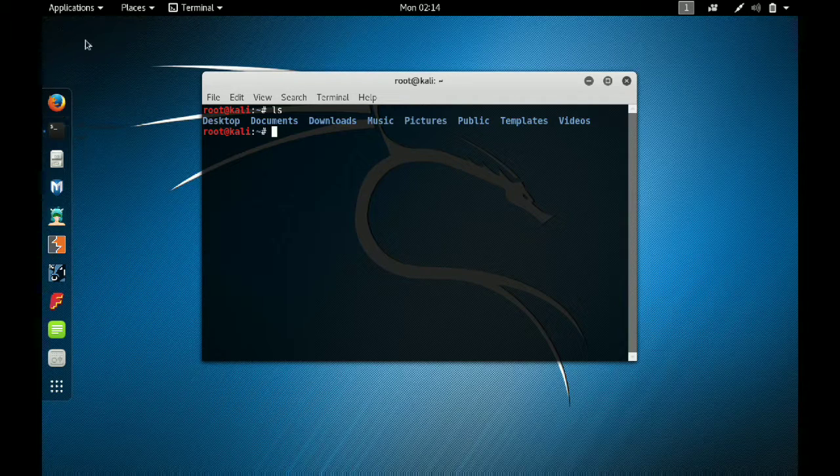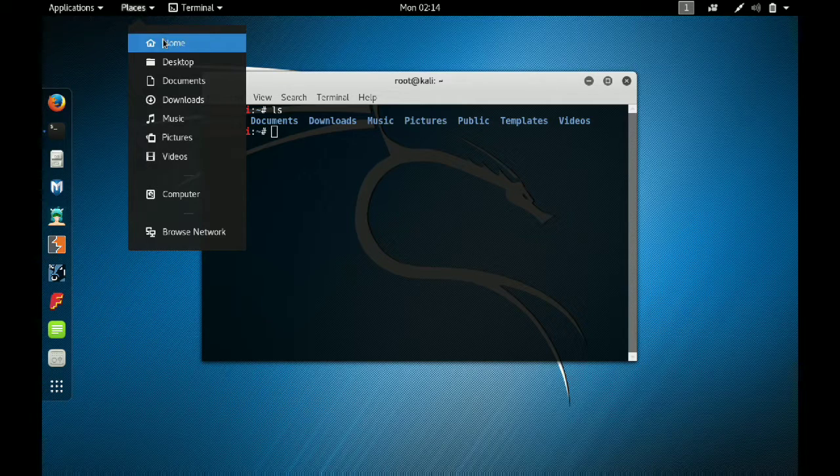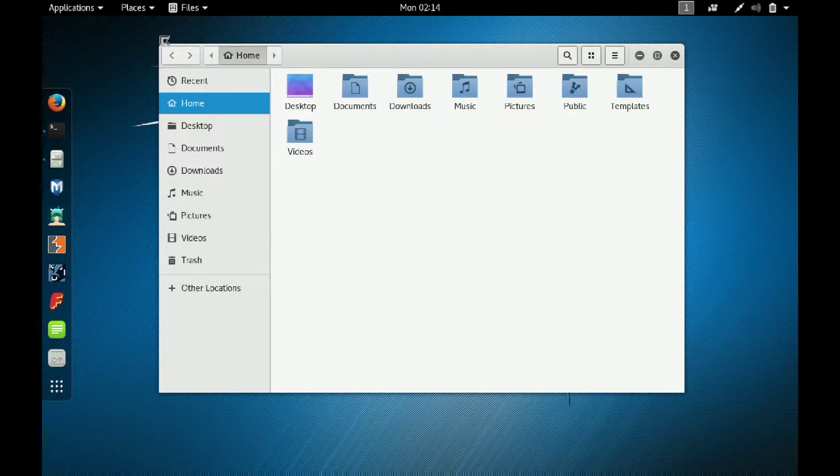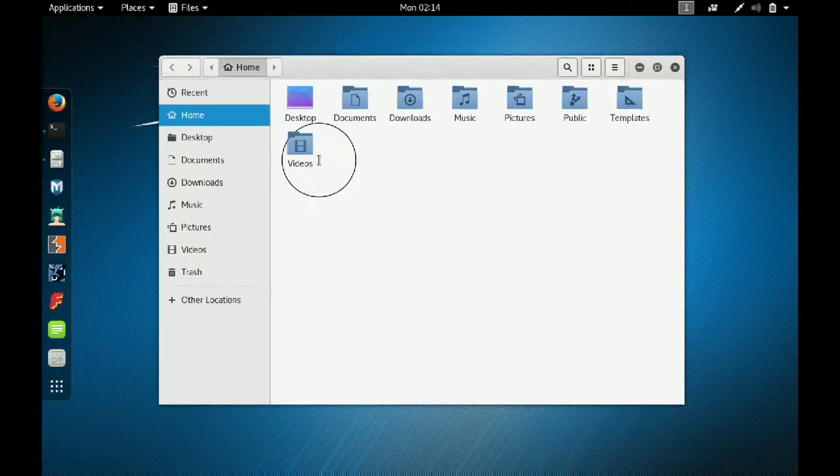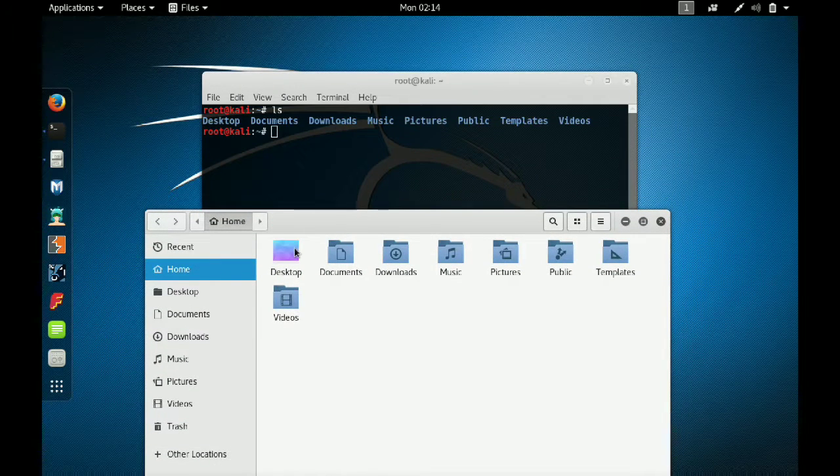Okay, let me just show you the root directory. Tap on this places button, go to home and this is the root directory. And here you can see we have desktop, documents, downloads, music, pictures, public, templates and videos, and this is what we see right here. It listed all the directories that are present in this particular root directory, that is home.